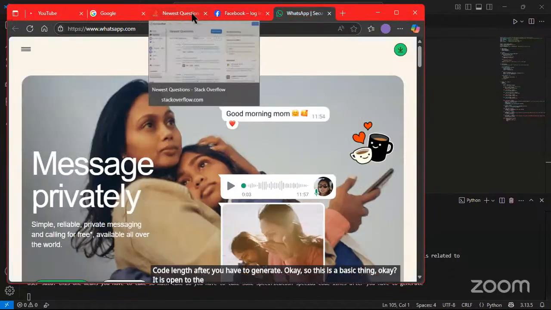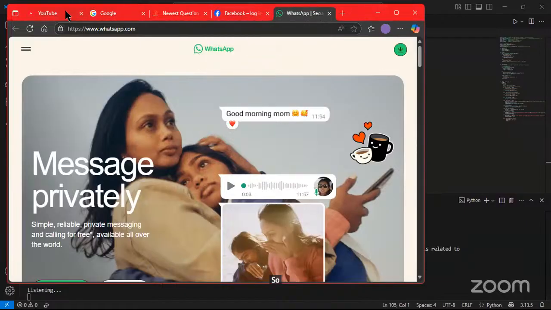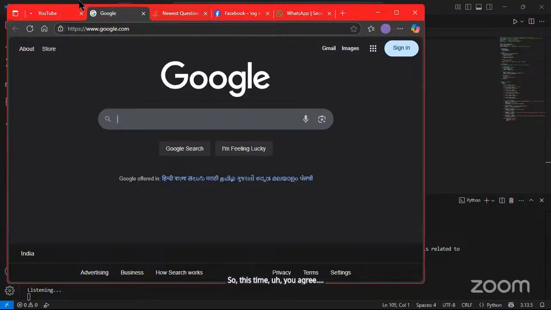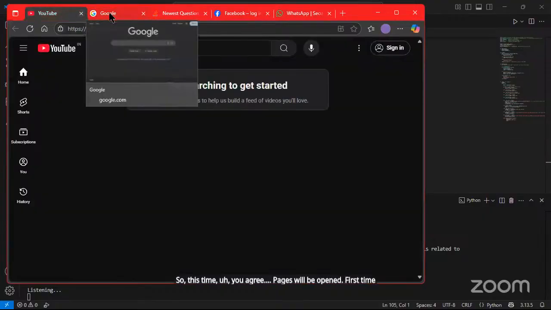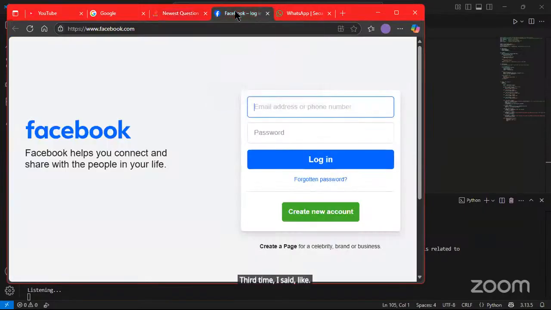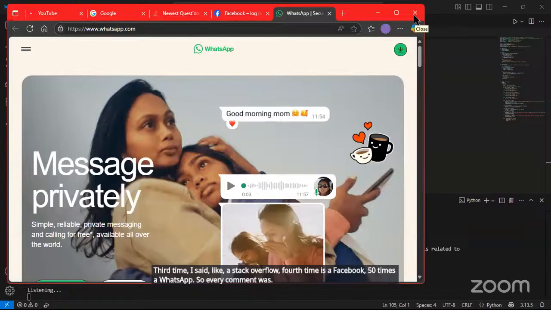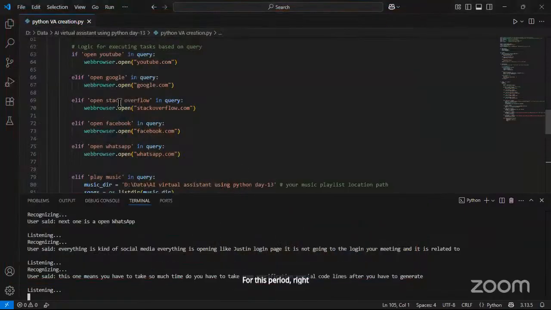"Sir, the time is 18:39 and 24 seconds." Okay, fine, I'm not asking your time. Okay. So this time, every page was opened. The first time I said YouTube. The second time, Google. The third time, Stack Overflow. The fourth time is Facebook. The fifth time is WhatsApp. So every command was fulfilled, right? Every command will be done.